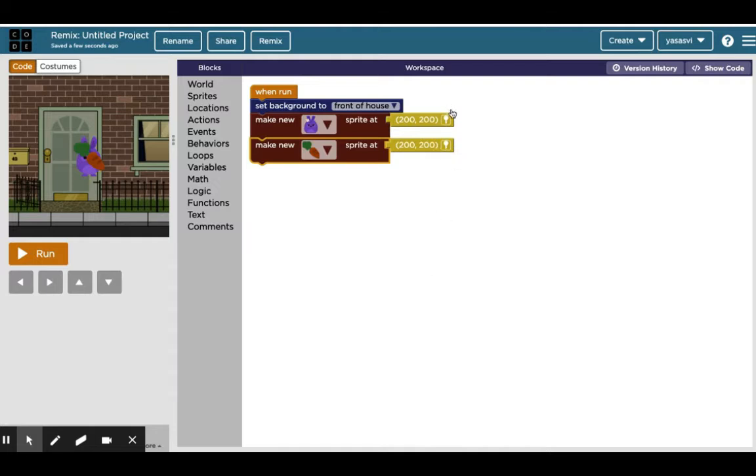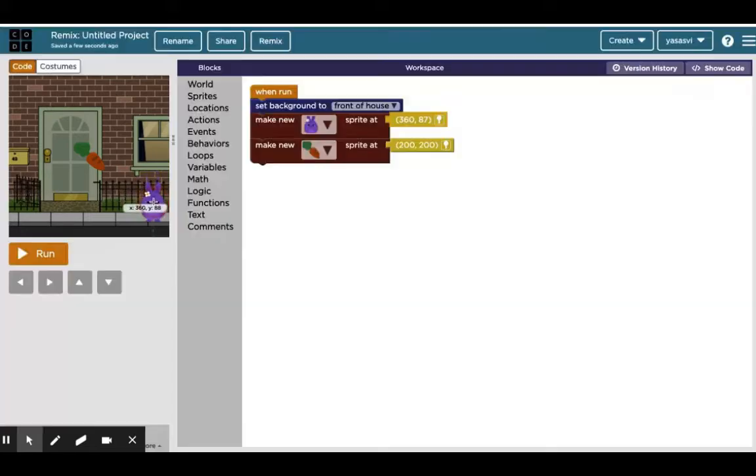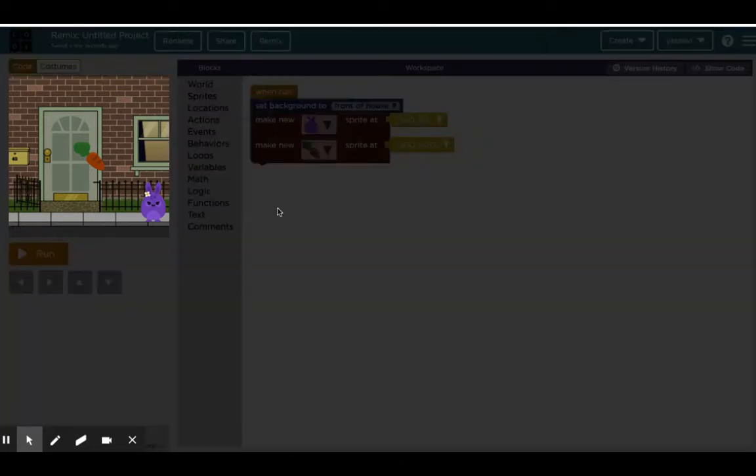So now we have to adjust their sizes. In order to do that, you have to click on this key icon. Since I clicked it for the rabbit, I can only move the rabbit. So we want to move the rabbit over here. Same thing for the carrot: click on the key icon for the carrot, and move it to the other side of the road.